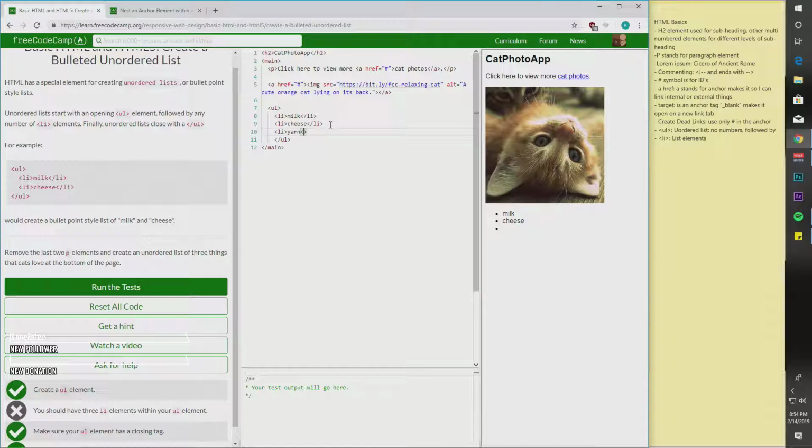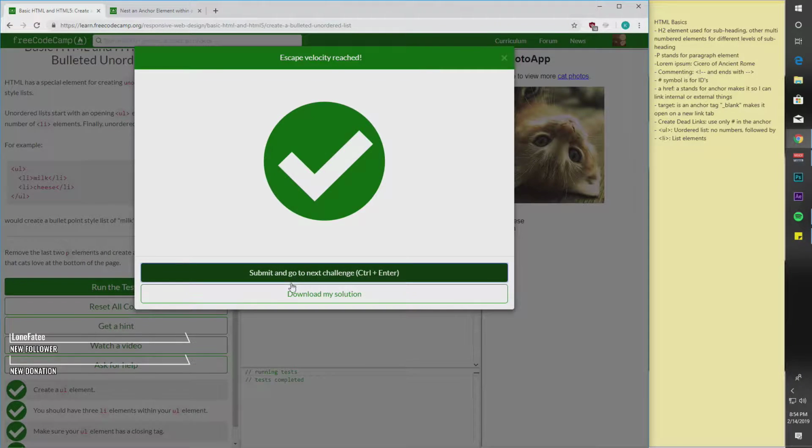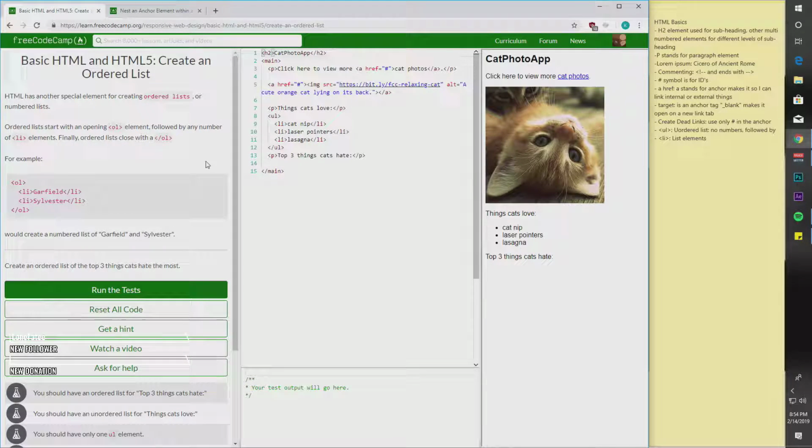I don't know. What do cats like? Yarn? Most cats like yarn. There we go. So that's UL. This makes an ordered list sub.